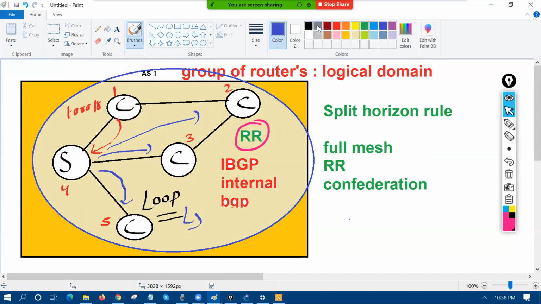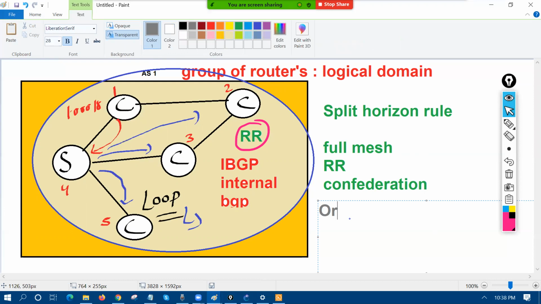We are going to use two extra pieces of information. The first is the originator ID, and the second is the cluster ID. First of all, I'll tell you, according to your syllabus, these two things are not there. According to your syllabus, I'm just going to teach you the originator ID. For the cluster ID, I'm just going to give you an overview of how it works, and how loop prevention happens within the same cluster.